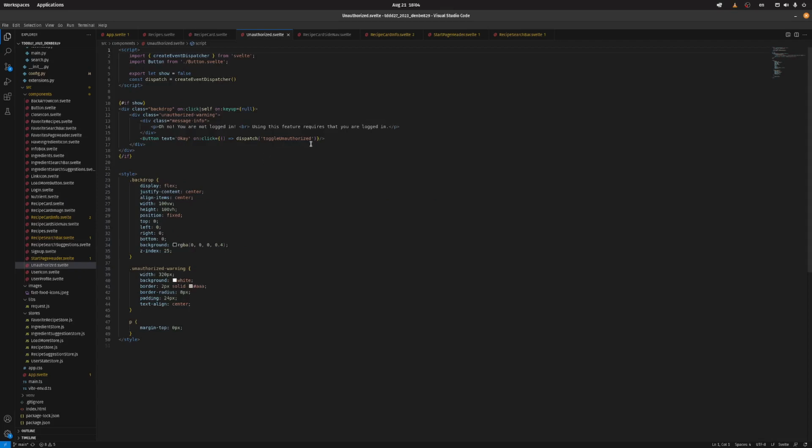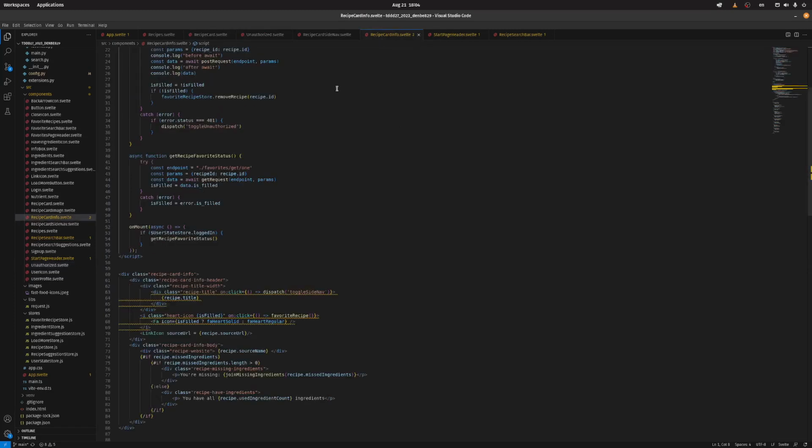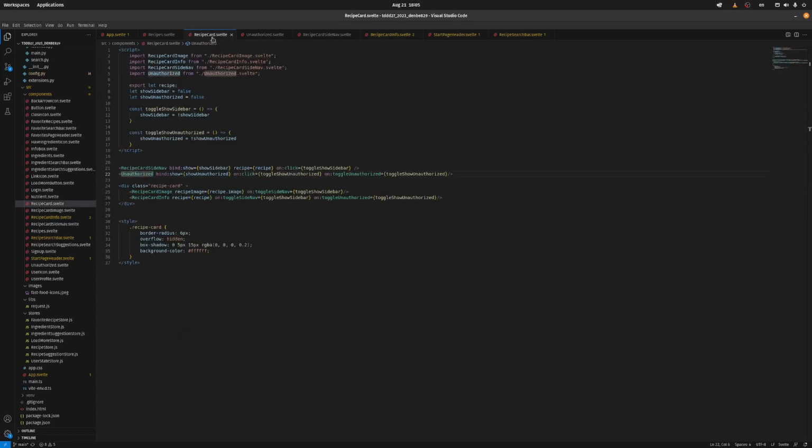And then we have the unauthorized component that we also use, and it looks like this. It's basically a pop-up with a backdrop to show that, oh, something went wrong. And this is triggered when, from the recipe card info, the user clicks the heart icon but is not logged in, we get a 401 status code back from the backend, and then we dispatch a message to toggle the unauthorized variable. So we send it back up to the recipe card from the recipe card info, and then we toggle the show unauthorized to true, which toggles the unauthorized component itself. And then that gets toggled back when the user clicks OK or outside of the window. So that's how the recipe card and recipes work.